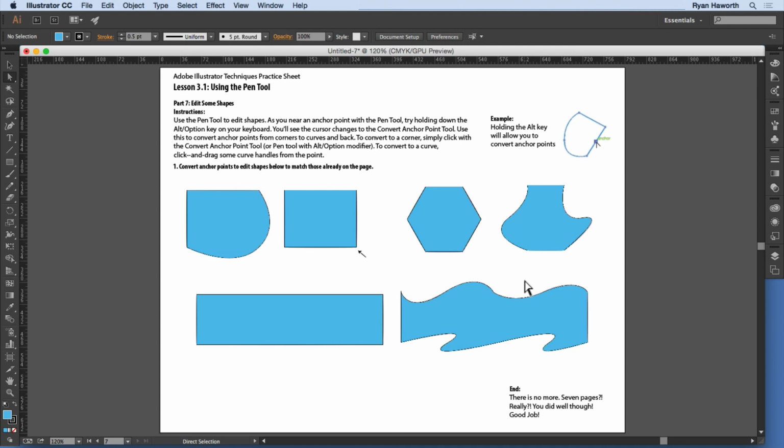Anyway, have fun with this, and I really hope that you get to work with the pen tool as familiar with it as you can possibly be, because it is, like I said, one of the most powerful tools in Illustrator. So good luck, good job, and keep at it, and I'll catch you next time.